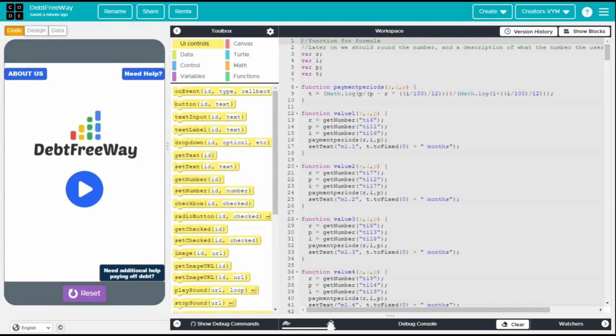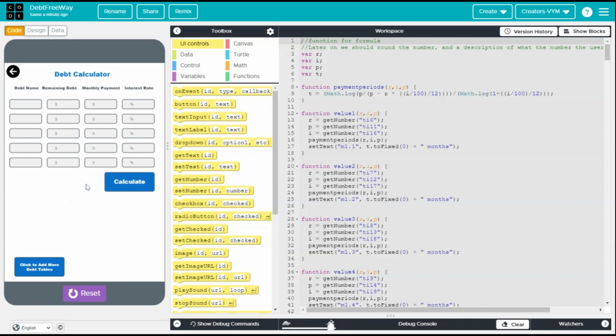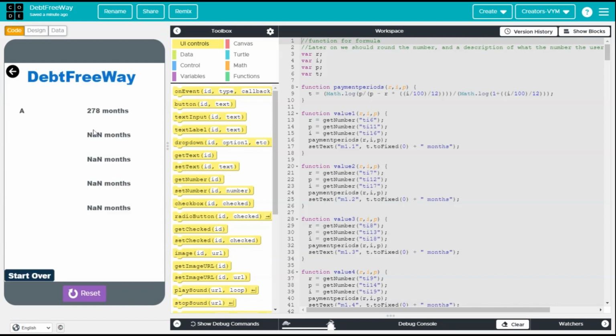What the person using the app will do is they will press this play button, and then they will set in a name, the amount of debt, monthly payment, plus interest rate. Once that's done, they're going to go down here and calculate it, and it will tell them the value. Values that don't have numbers in them or cannot be calculated will show up as NaN.